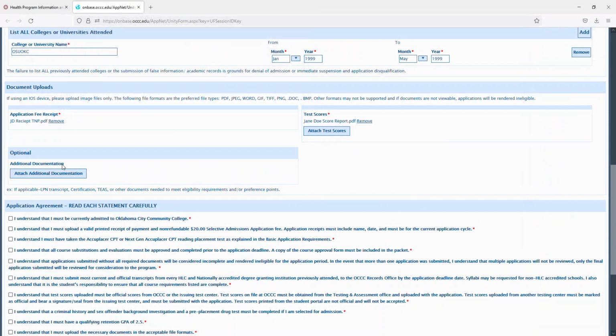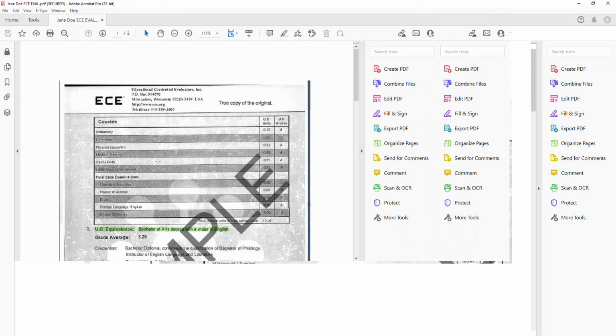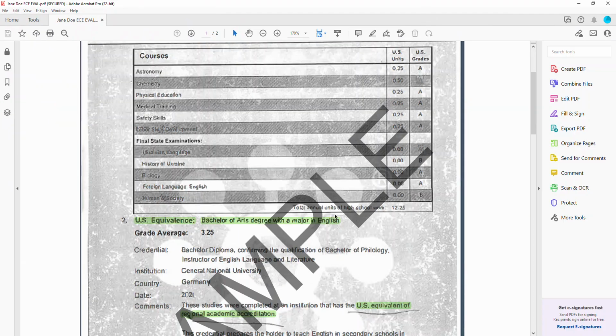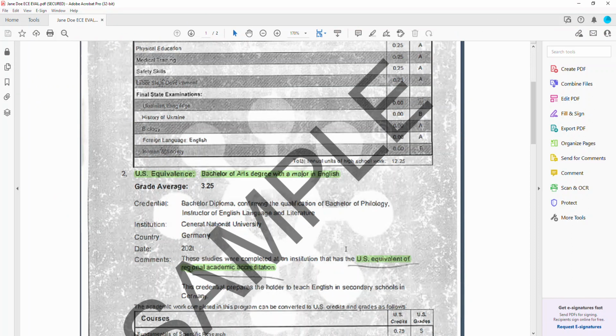Lastly, you'll upload additional documentation such as your TEAS cover page, LPN transcript if applicable, certification. For health certification, you'll need the certification, your name, expiration date on it. Any other documents that meet the preference points or eligibility requirement. One would be an international degree eval. If you do have an international degree, it will need to have what the U.S. equivalency is, and it will have to be at least a bachelor's with the major, and that it is equivalent to a regionally academic accreditation.